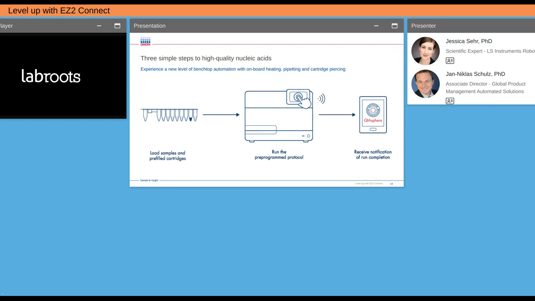This might be really relaxing, but if you don't have the time to do that, you can also just leave. With our connectivity feature, you will be able to have a look at the run progress and also the status of the instrument from your mobile device. And you can choose if you would like to have notifications, which means that you can do whatever you are up to and get a push notification as soon as the instrument is done.